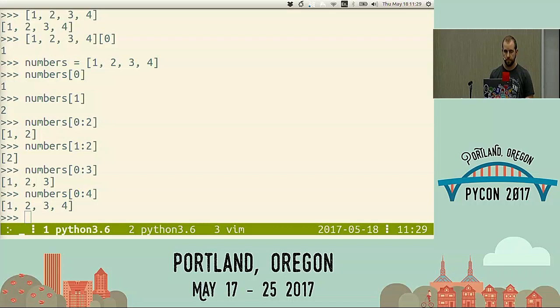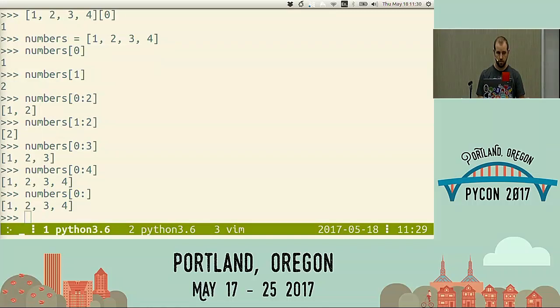What if you didn't put 3 or 4 there, just 0 and the colon? Oh, 0 colon? Correct. Yeah, no number here. Like this? What do you think will happen? Everything? Maybe an error? Same thing. So that actually works.